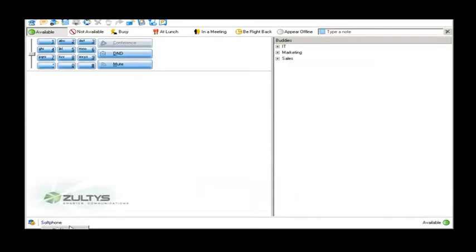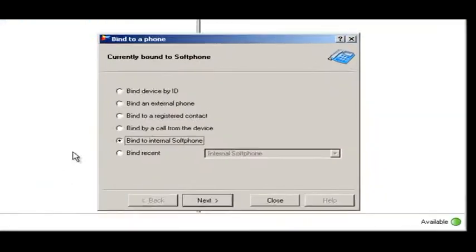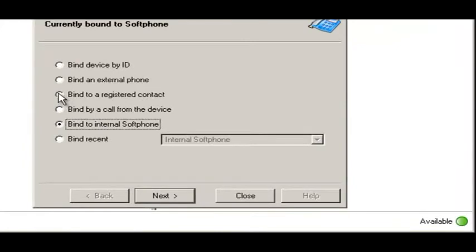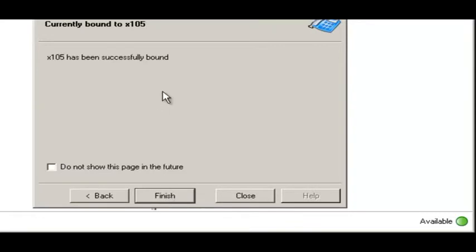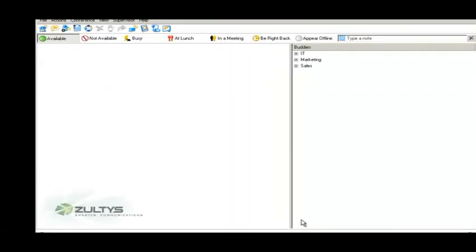One more time, I'm just going to go back to a phone because that's where most people will likely reside, with a physical phone. So I am going to go with a call from the device. This will give us a good chance to show this again. I'll lift up the phone, hit star 27003, and now I will be connected to that phone as I'm now successfully bound, and I'll go ahead and hit finish. So now my phone and my software are finally connected, and I'm ready to go.